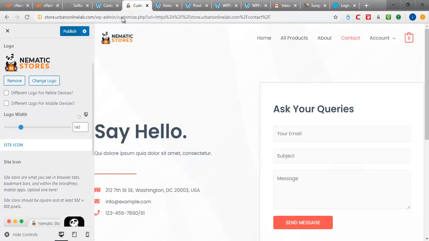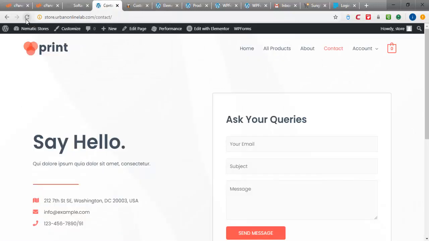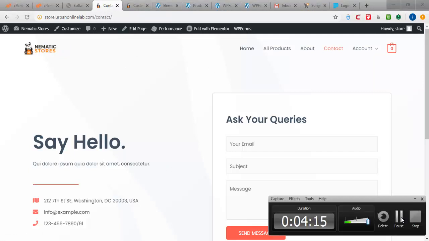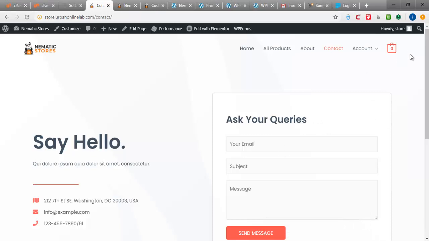You can publish and preview the changes you've made. So let's reload and preview the changes. You can see the changes. We are done with the header section.